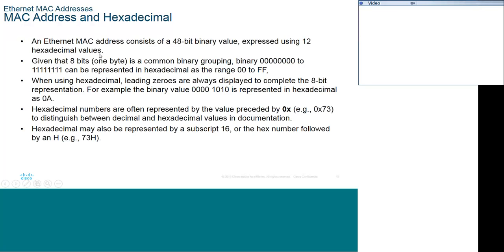In binary, each digit can only be 0 or 1. But in hexadecimal the range goes from 0 up to F. We have 16 options, from 0 to 15.